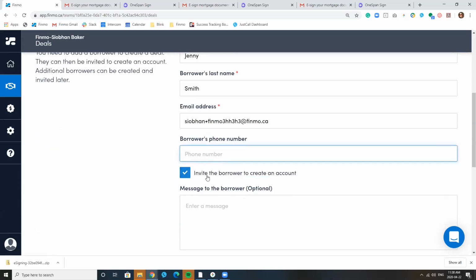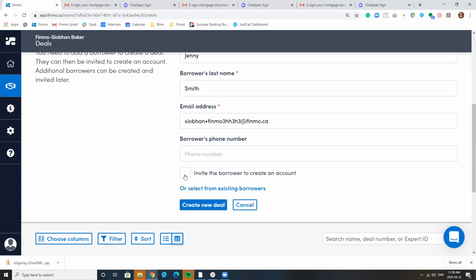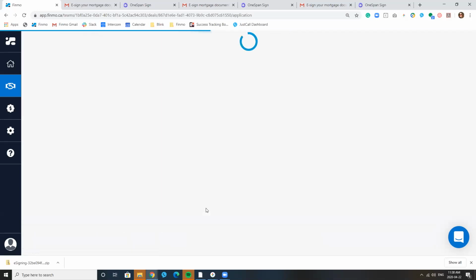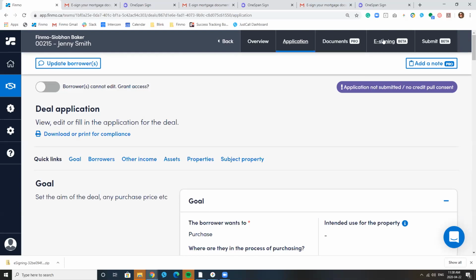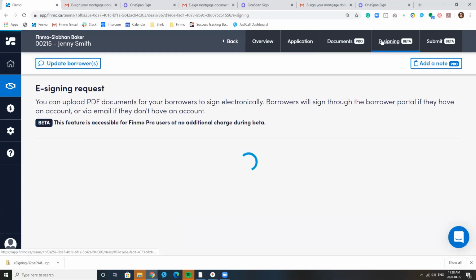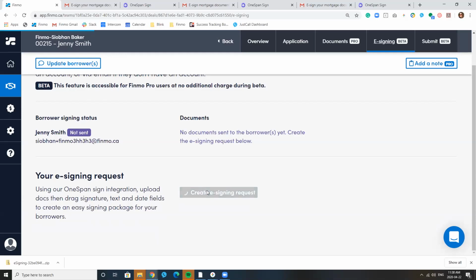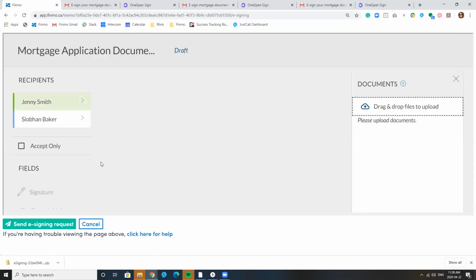Now, I don't have to invite the borrower to create an account. I can uncheck this box because I already have maybe an application for them somewhere else before I started using Finmo. So I can create the new deal, click on the e-signing tab for this borrower, create an e-signing request, and send those documents to that borrower to sign. So she's going to receive an email notification. She won't have to create an account in Finmo if I only need her to sign documents. I can receive those back and it will save within her portal.